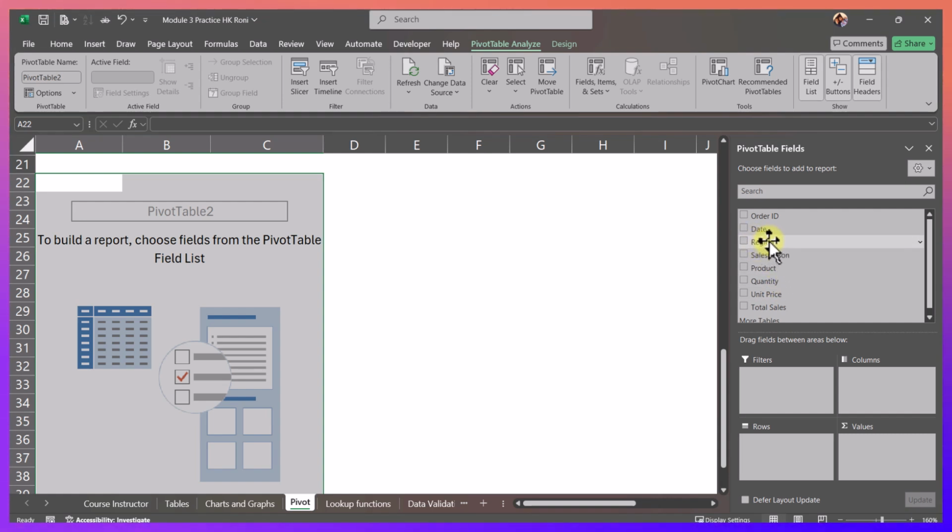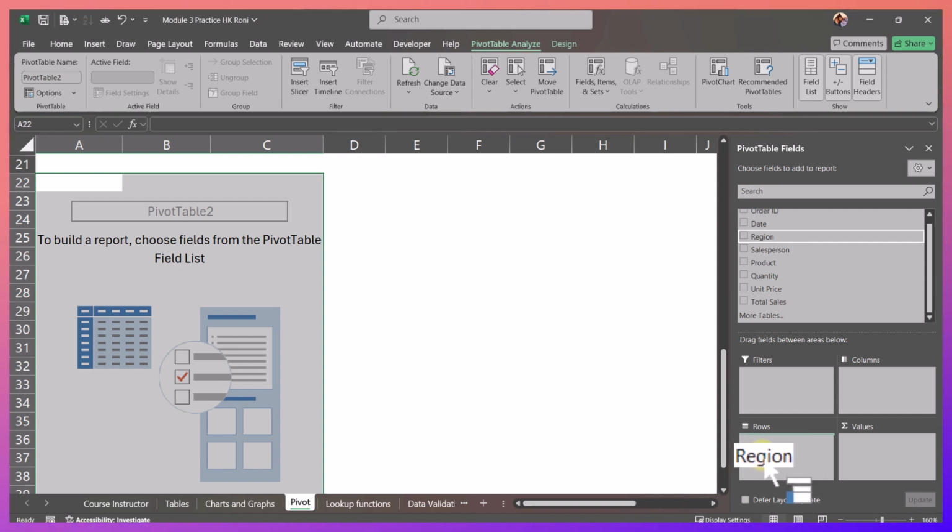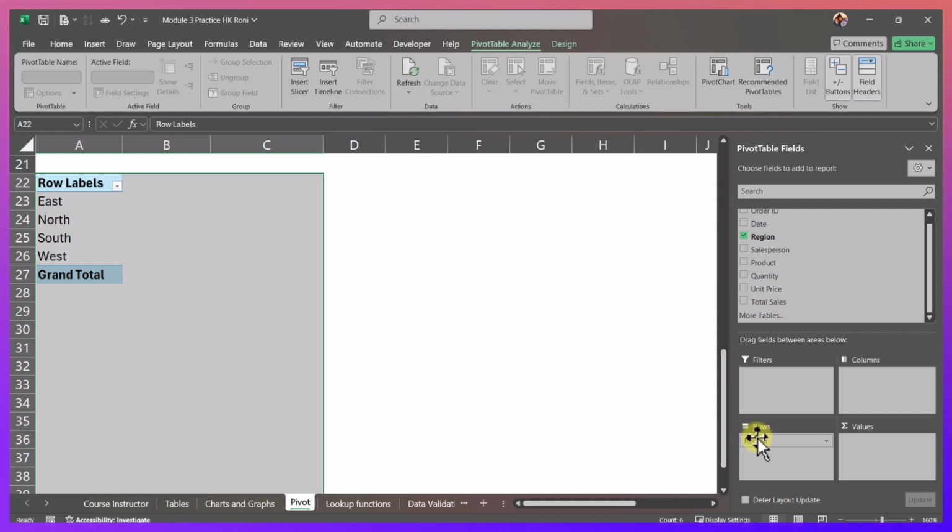Here we have a region field. You need to drag it down, and you can leave it here or here, but if you leave it at the row, it will put the regions at different rows. Let's see. When I have placed it here, you can see we have the different regions at these different rows.